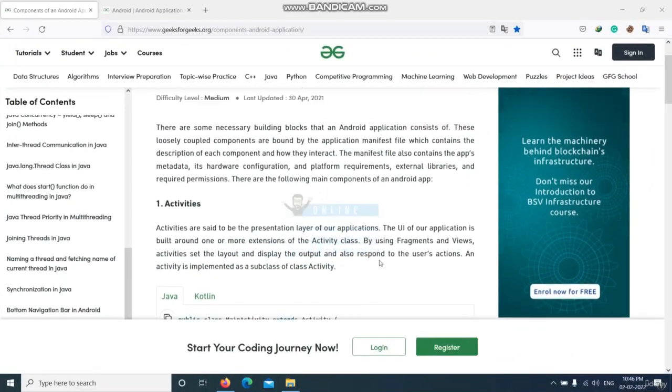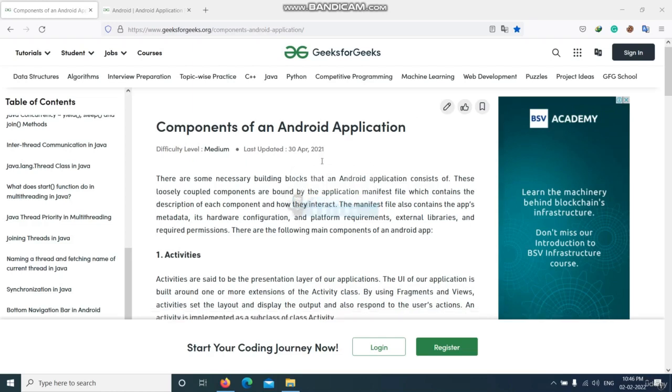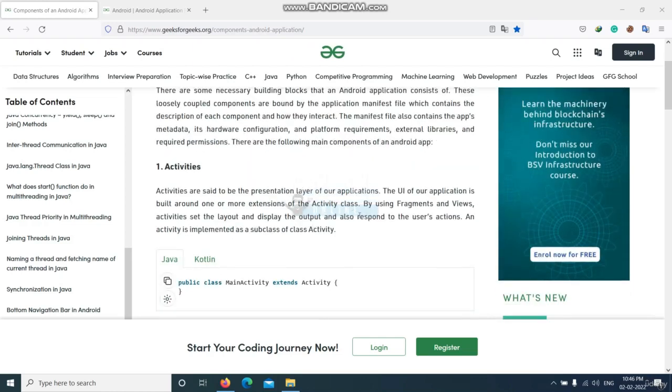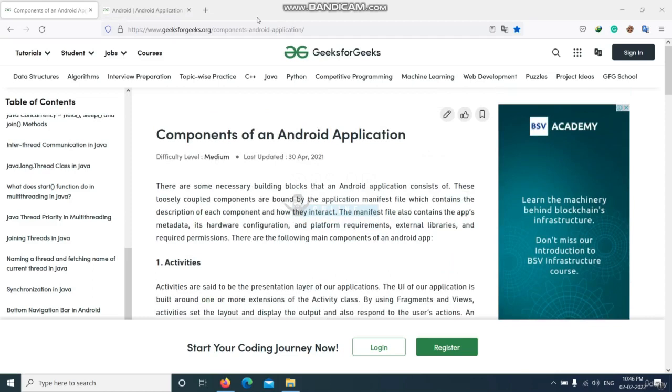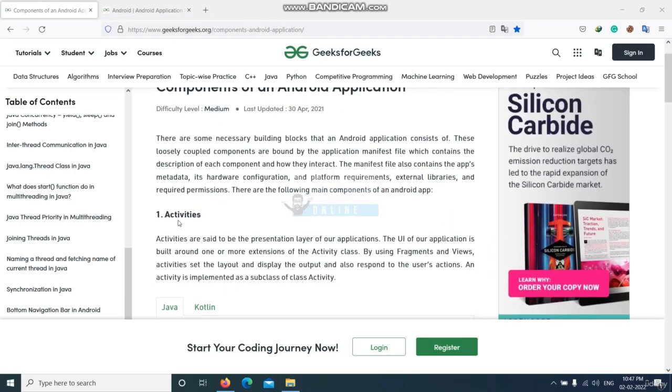Welcome back. In this video, we'll be looking at the basic components of the Android application. This is pretty much self-explanatory and easy to understand. If you want to look into this, you can come to this website. I will provide this link in the description so that you can come back and refer to this if you want.